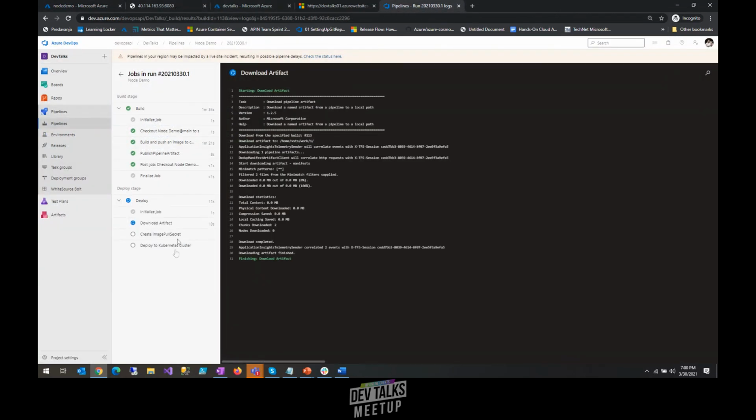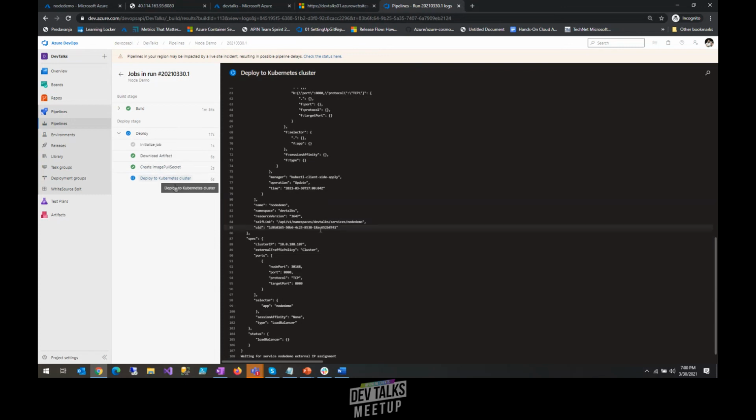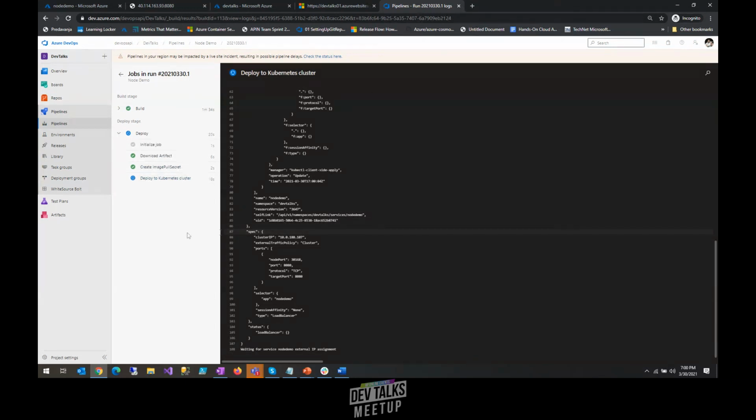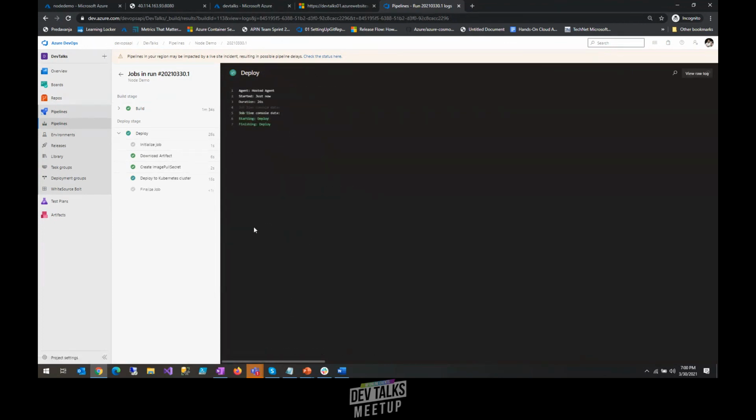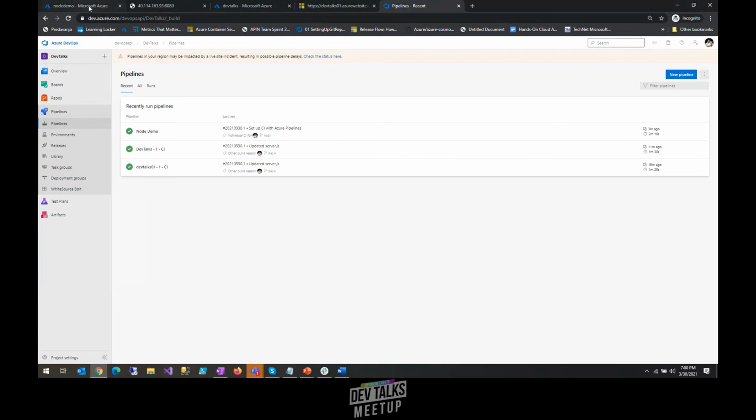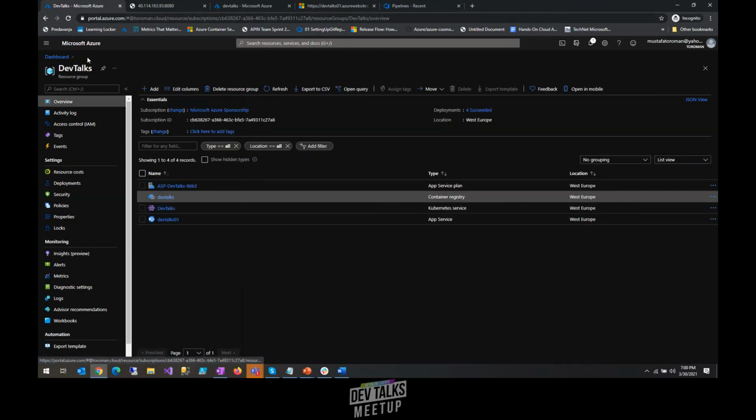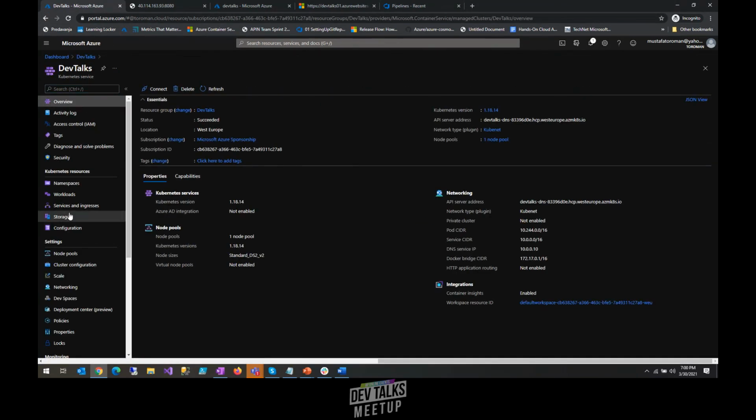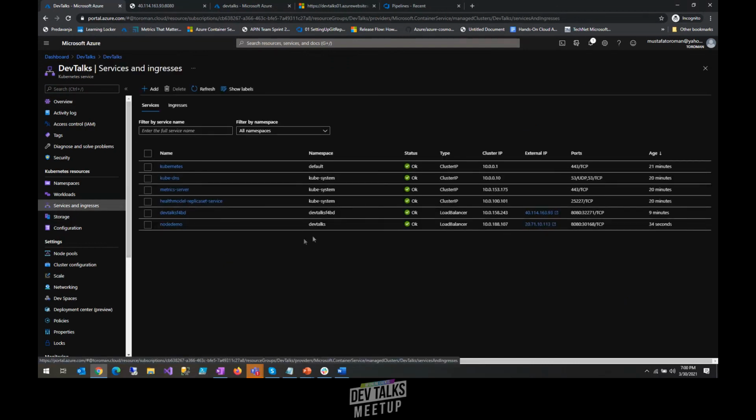Deploy started, downloading artifact, nothing to download. Okay, creating new pool, deploy, go, go, go. And it's done. Okay, cool. So my blind trust paid off and my YAML was generated correctly for the first time. Let's see the Kubernetes service. If I go to service and ingress, because I created a brand new namespace, Dev Talks, and new service name, no demo, I can see it's running on this one.